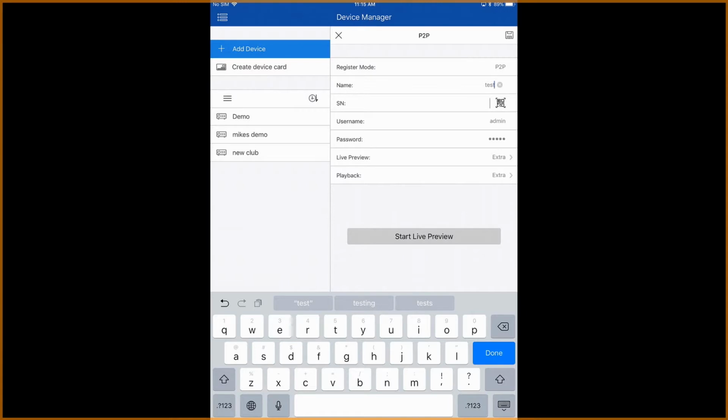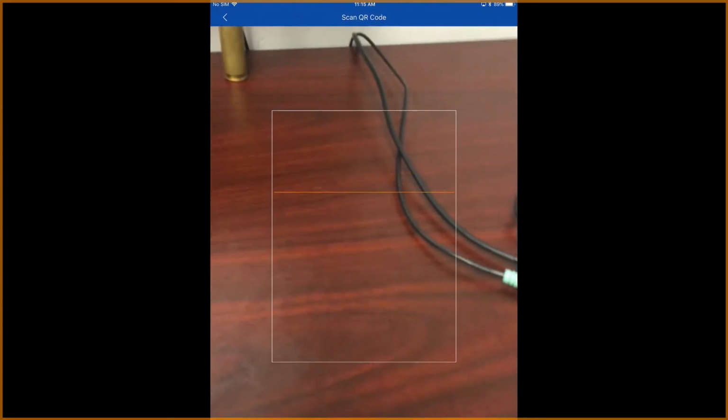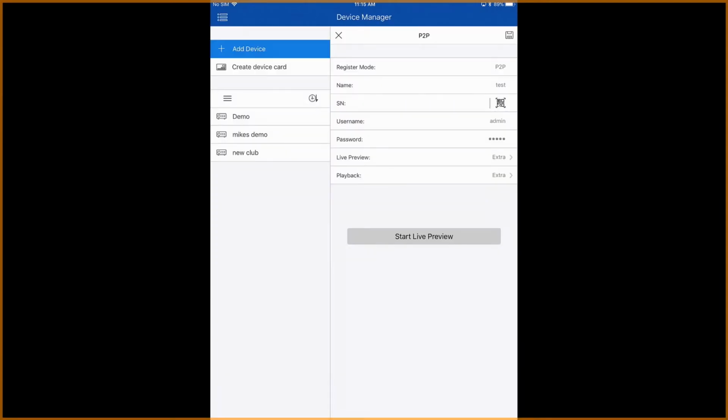We also have a solution to scan a QR code that is made available on any of our IP cameras or recorders. You'll simply go to the P2P tab on the recorder or IP camera. You'll enable that P2P setting. Once you enable P2P, a QR code will be generated on screen, and you'll utilize the camera on your mobile device to scan that QR code, and that serial number entry will be filled in by that.